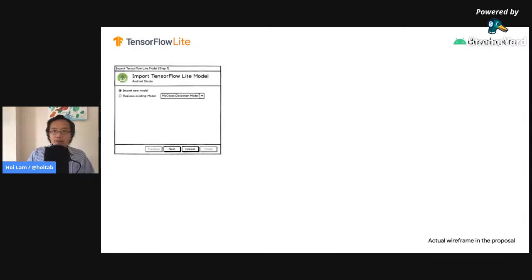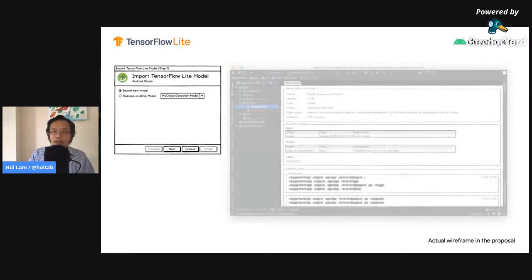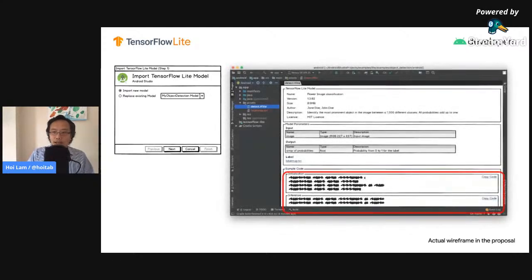And then the second thing is, hey, wouldn't it be great if we had an import wizard to do this? It would just generate a wrapper, and there would be code that you can just copy and paste to do this. So these are the actual wireframes that we used in the proposal.